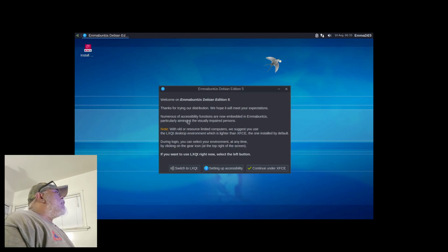Numerous accessibility functions are now embedded in Emmabuntus, particularly aimed at the visually impaired persons. Note, with old or resource-limited computers, we suggest you use the LXQT desktop environment, which is lighter than XFCE, the one installed by default. During login, you can select your environment at any time by clicking on the gear icon at the top right of the screen. If you want to use LXQT right now, select the left button. I'm going to continue with XFCE for the purpose of this first look, so I'll do that now.